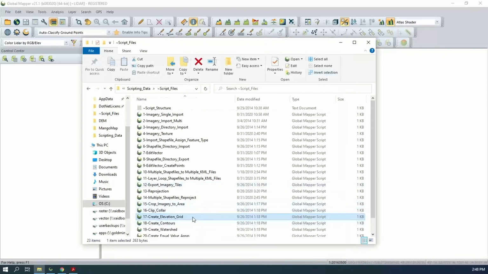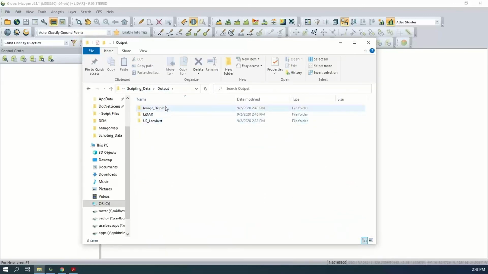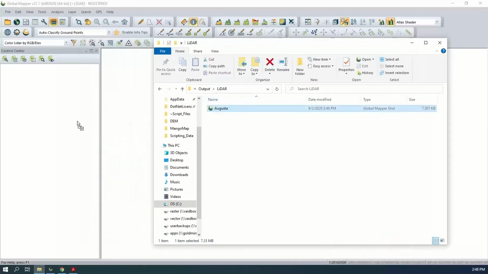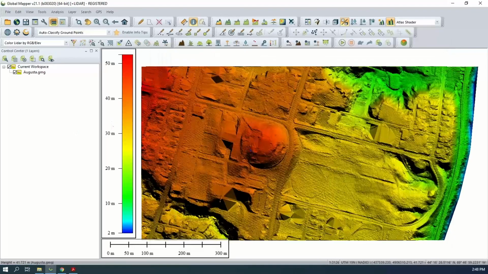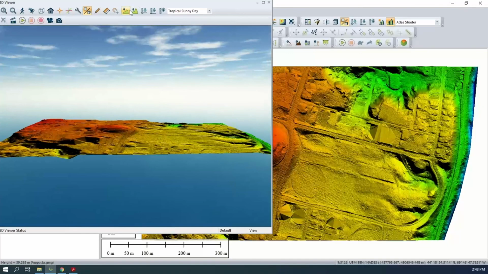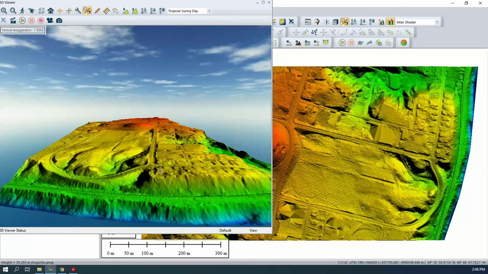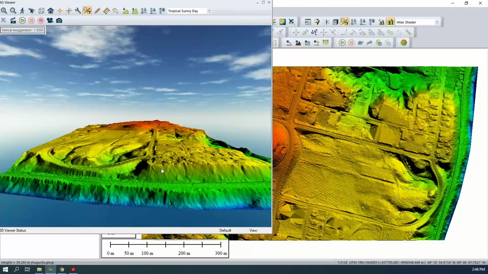So we can go ahead and run that script, and then take a look for the generated elevation grid in our output folder and load that up. Now we have this 3D elevation grid that you can continue working with in the user interface or view in 3D, to see that it is a 3D surface, and that was generated from our point cloud using that simple script.